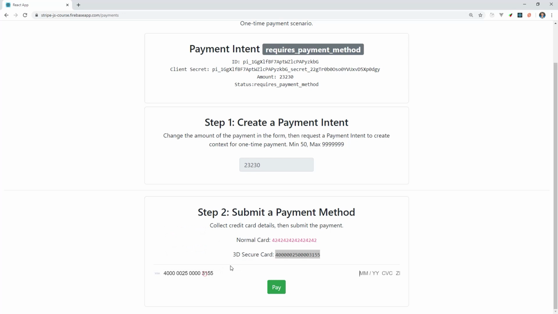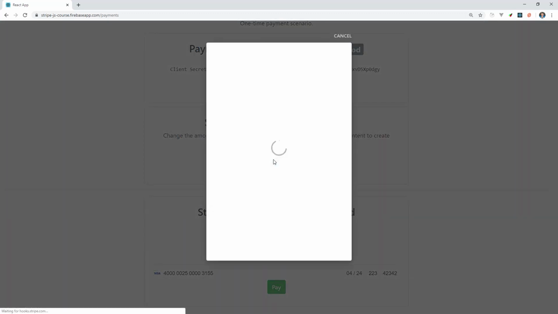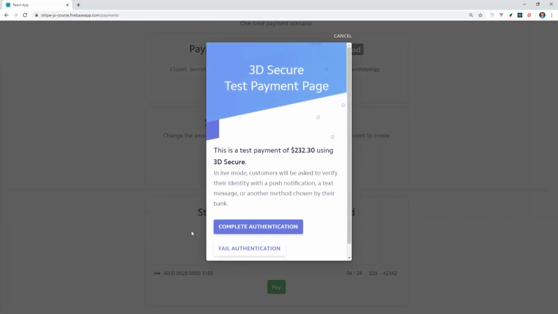However, in the next section of this course, we'll learn how to save a card on a customer's account so they can use it at a later date or use it for multiple purchases without having to re-enter their card details every time. The next step is to collect the user's card details, which we'll do here with Stripe Elements, which is a pre-built UI component that will automatically validate the card. We'll then send the payment method and the payment intent together off to Stripe, which will try to charge the card. If it's successful, the payment intent will go to a state of succeeded.